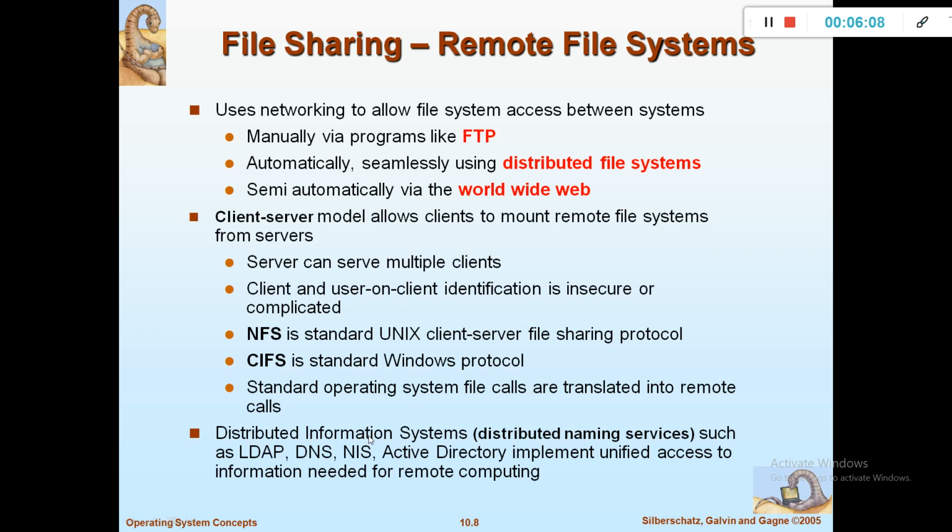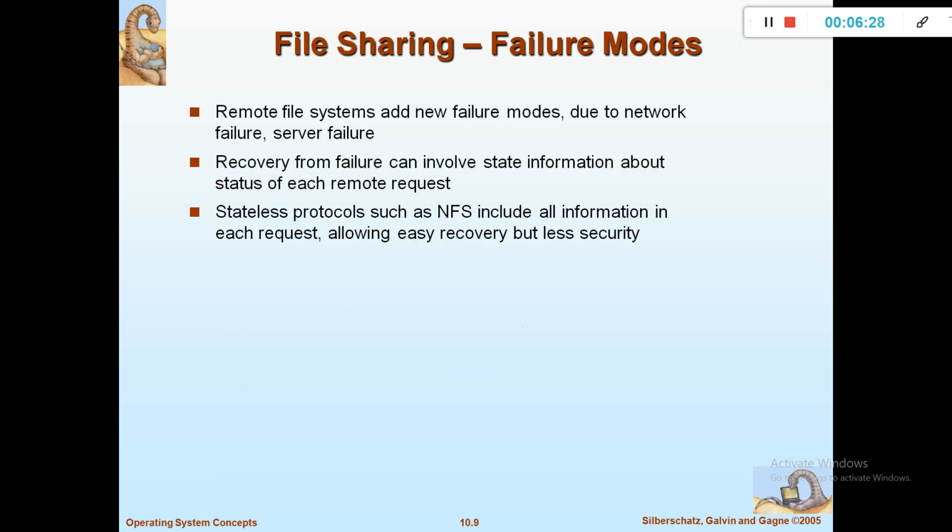There is another method called distributed information systems, such as LDAP, DNS and NIS. Active Directory implements unified access to information needed for remote computing. This is how we are sharing the files remotely.